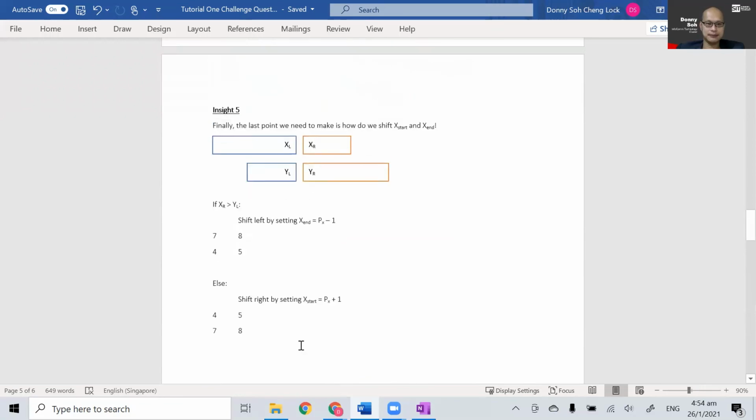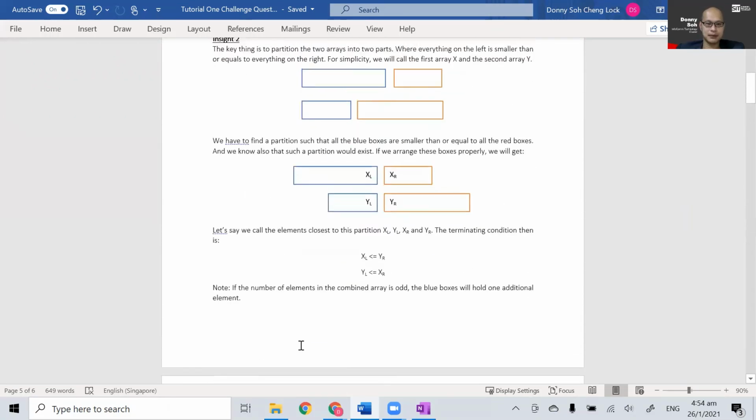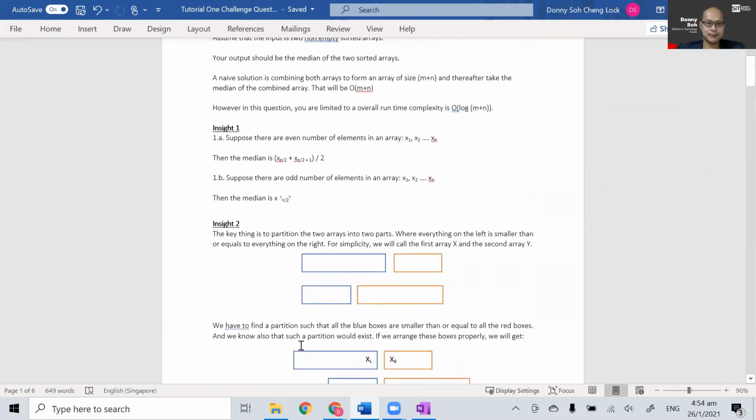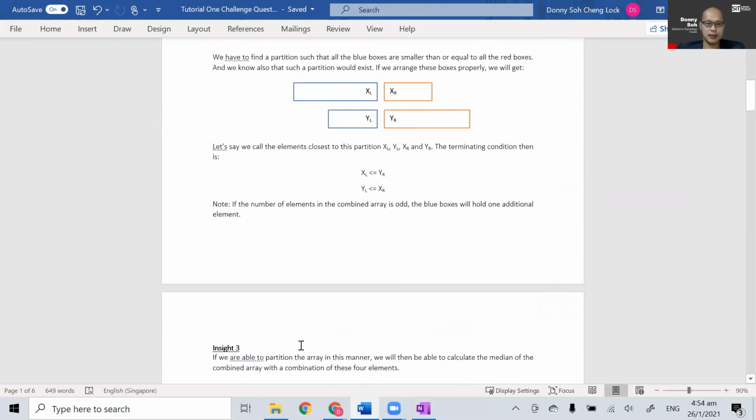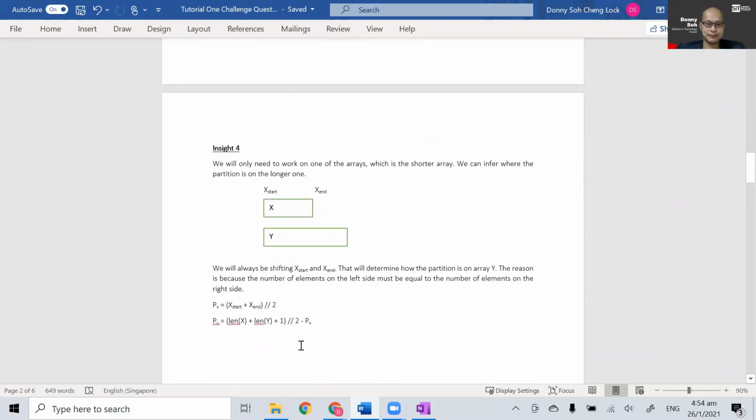Let me check something. Visualization. I think maybe I should just write this: X start equals 0, X end equals the length of X. I think that will make it a little bit clearer.